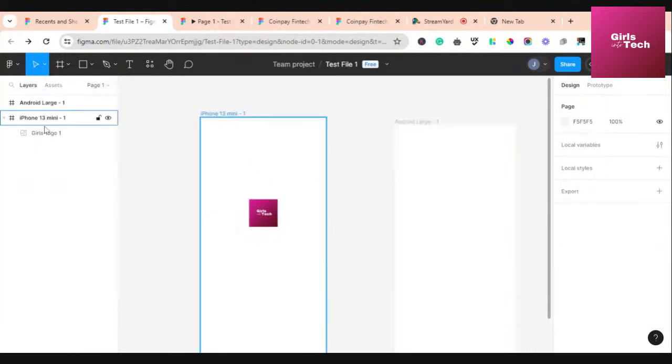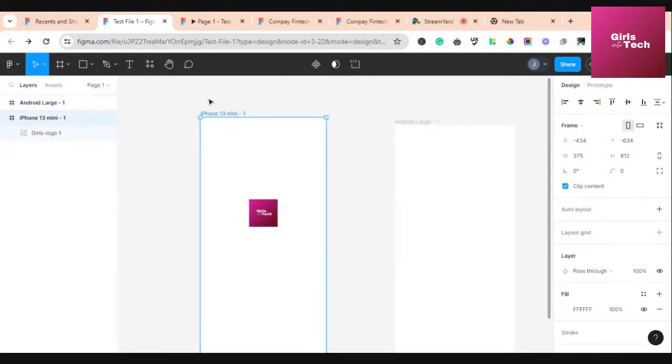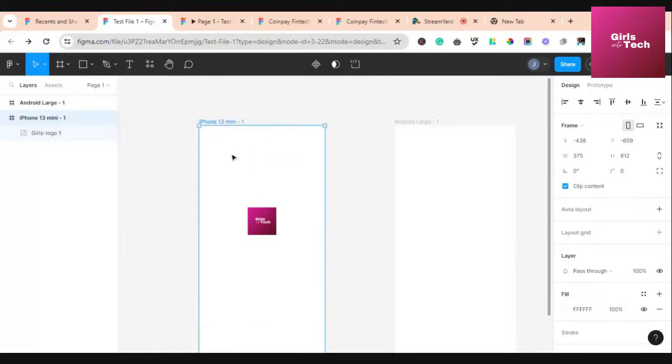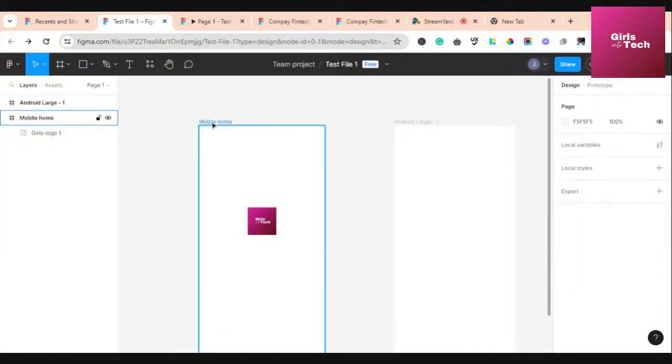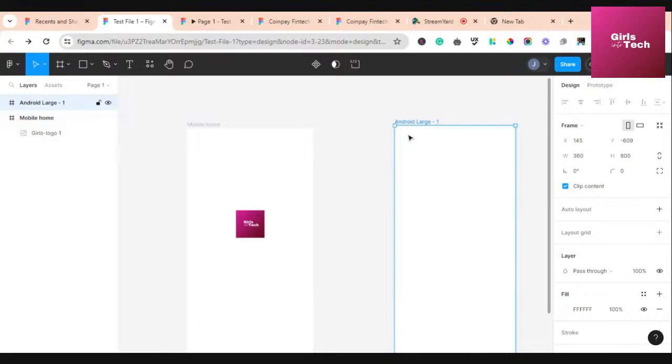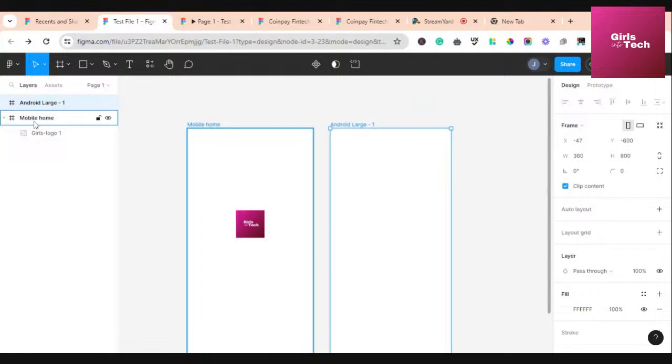Now, something I missed here. So assuming I want to rename this page, this screen. Let me say this is my home page. I would simply double click on this name and call it, let me say, mobile home. I've named it home so that I can organize the content that is within this file.